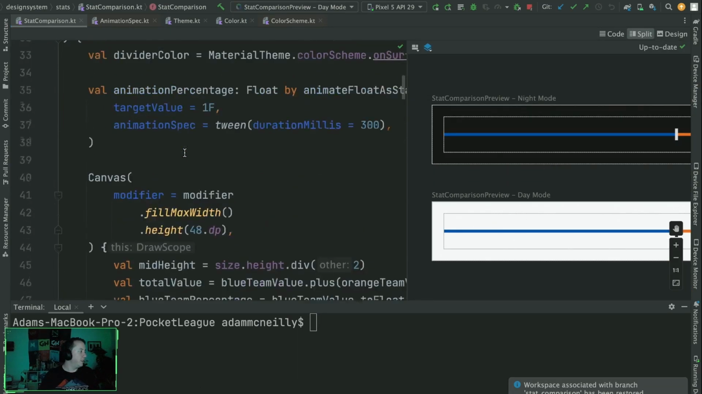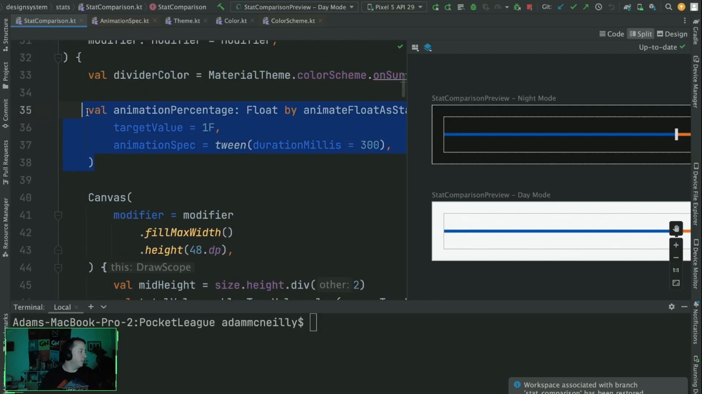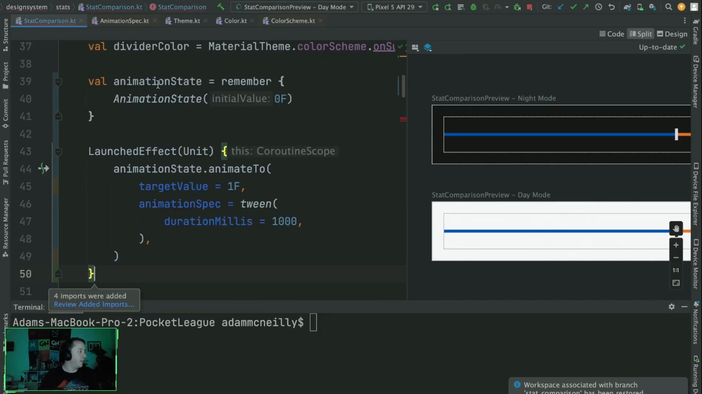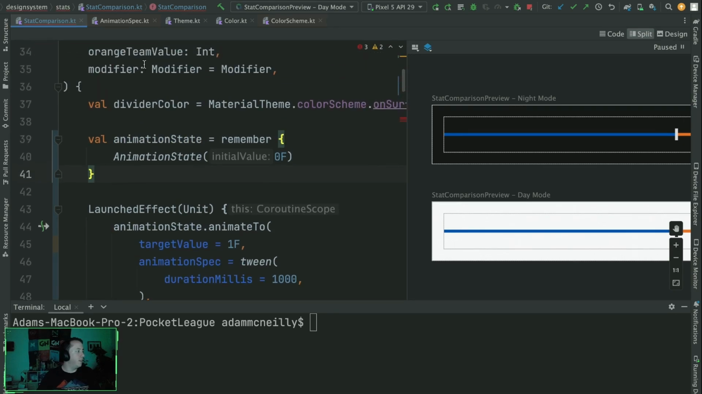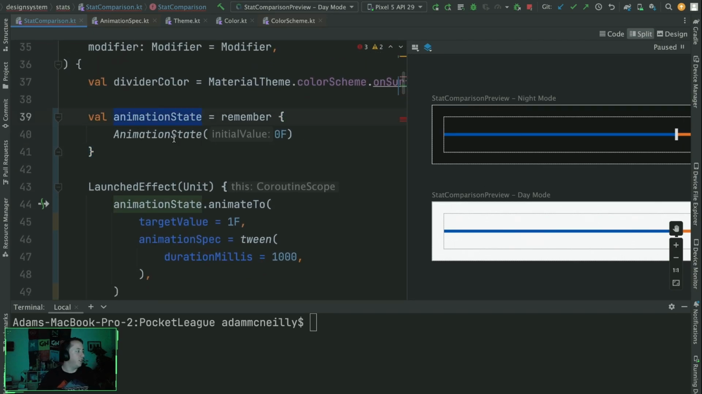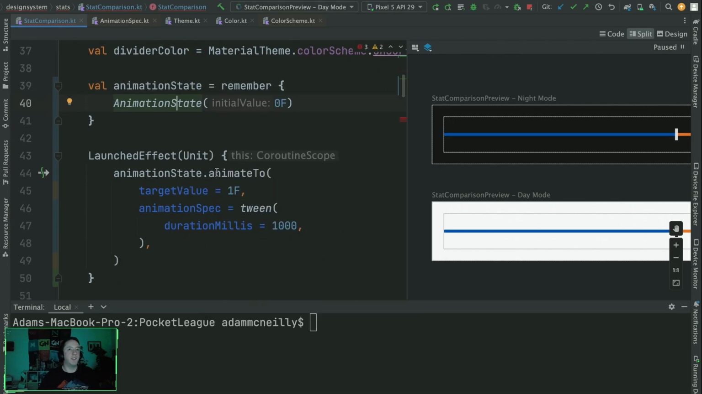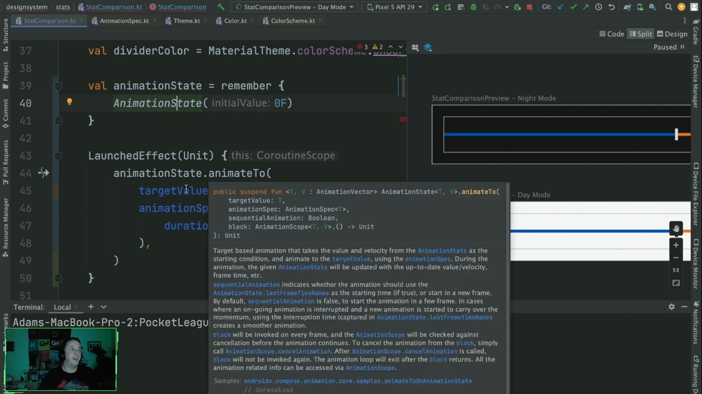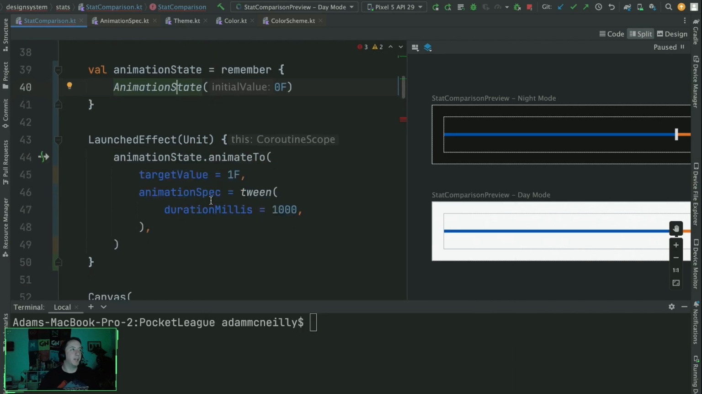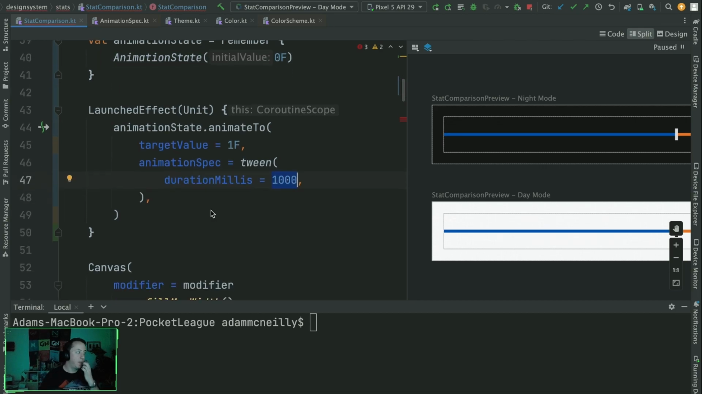I didn't just use this animate flow to state thing, but I used an actual tracking of the animation state. So we have this composable. We have our animation state, which defaults to 0. Then we call animation state.animate2. We give it our target value, and then we give it some duration millis. So here I actually have it set as 1,000.